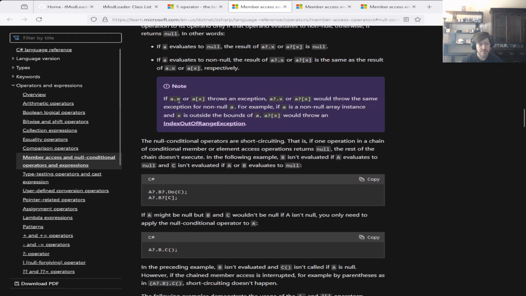Okay, so if A.X or A[X] throws an exception, these would throw the same exception for non-null A. For example, if A is a non-null array instance and X is outside the bounds of A, A?[X] would throw an index out of range exception. Okay.